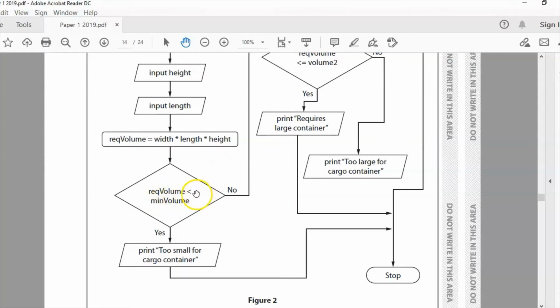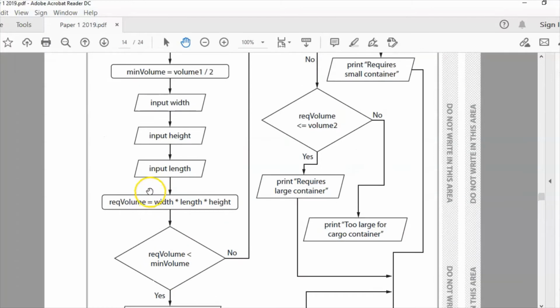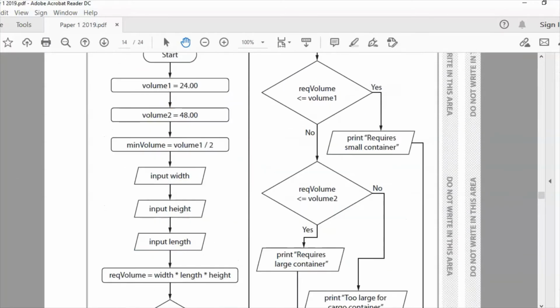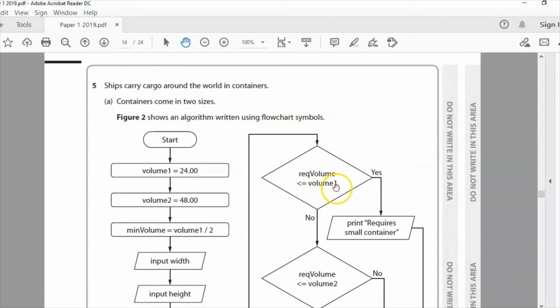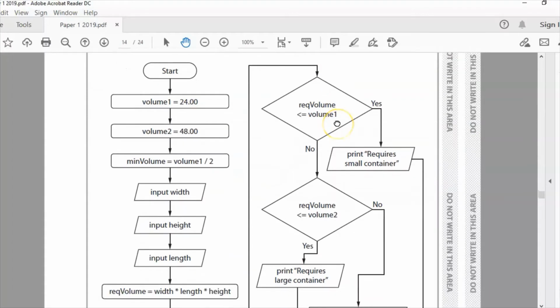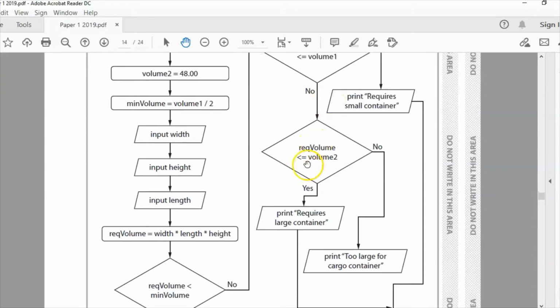Rec volume is less than min volume. A decision there. So rec volume is 32. Is it less than min volume, which is 12? No. So I'm going to go up to here. Rec volume is less than or equal to volume 1. Well, volume 1 is 24 and 32 is not less than or equal to that, so it's a no there.